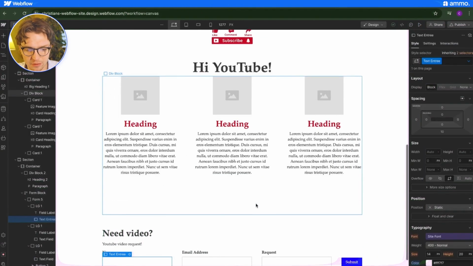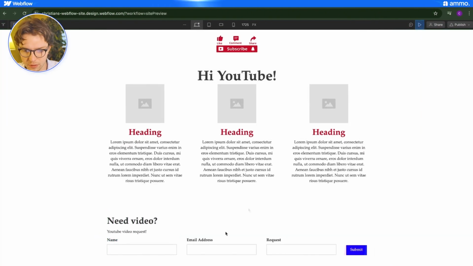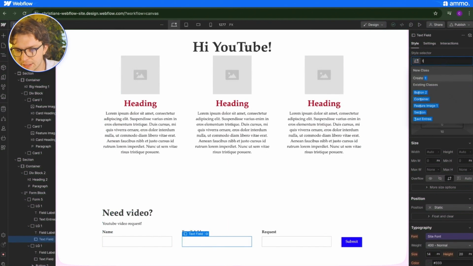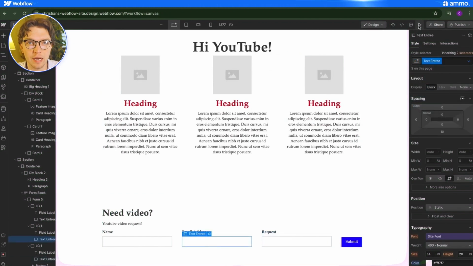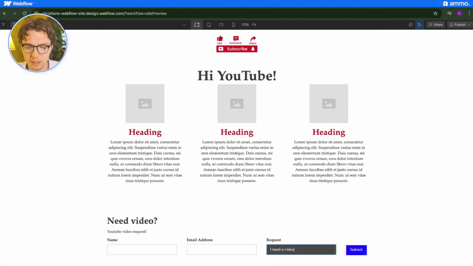The next thing, let's go ahead and add that. Since that was on the text field, if we set all of our text fields to that style class, they will all have that same trait. So now it's just easy. I can type in whatever you want, request, I need a video, and it looks really nice and has a lot of contrast.